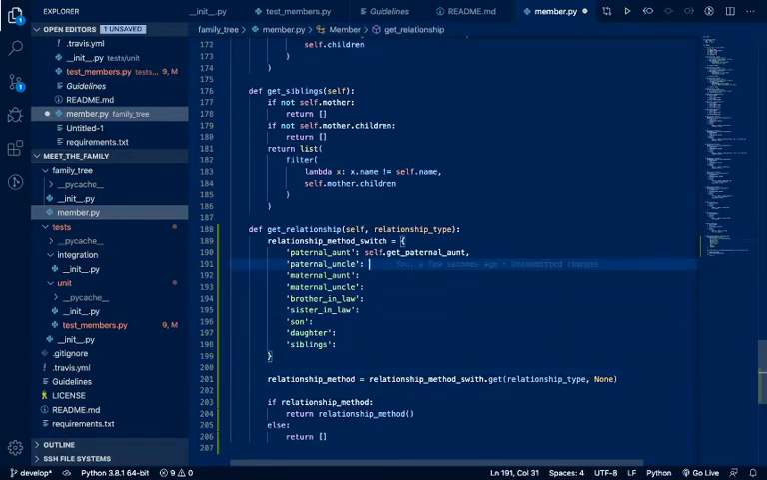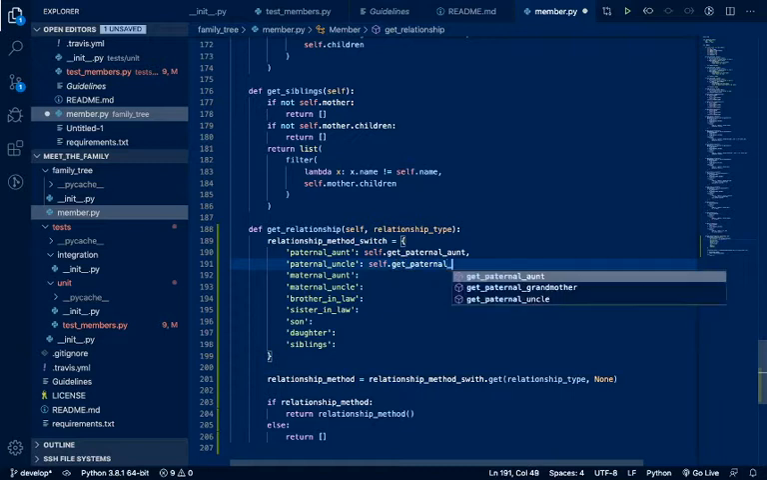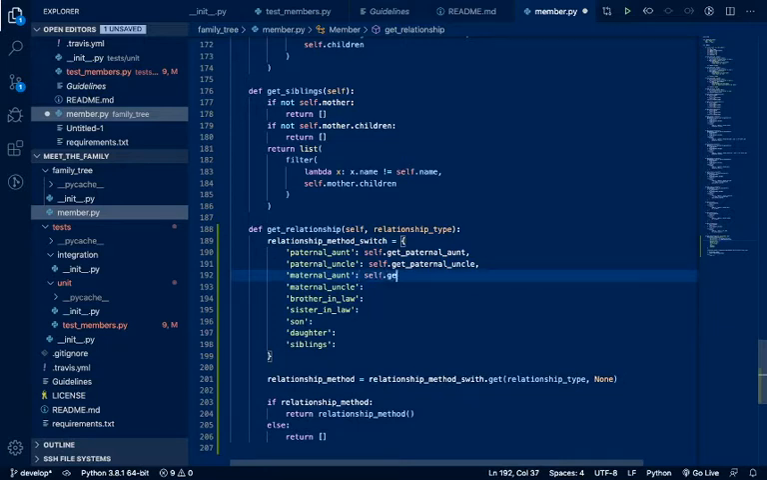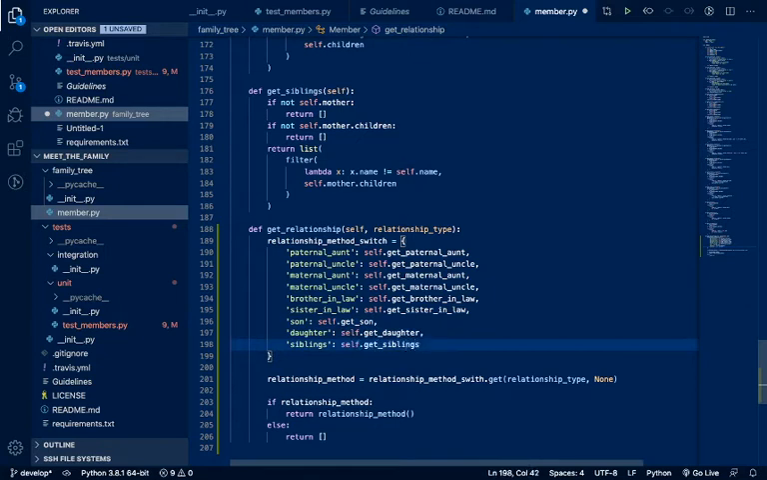So let me just fill this up real quick. Paternal uncle, get maternal uncle, brother in law, sister in law, self dot get son, self dot get daughter, then self dot get siblings, right?